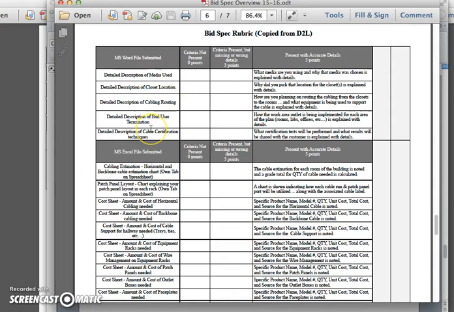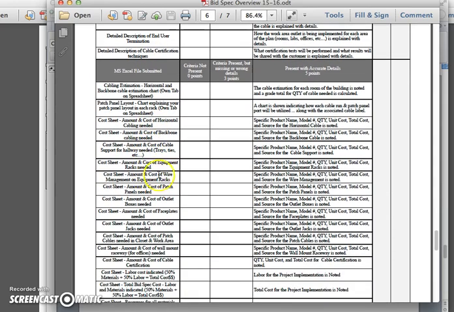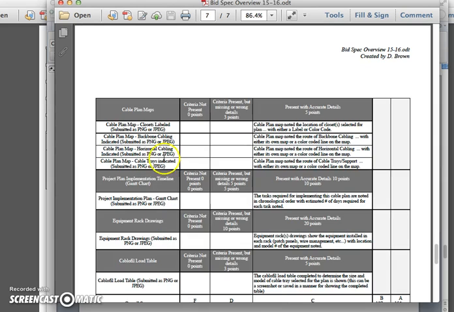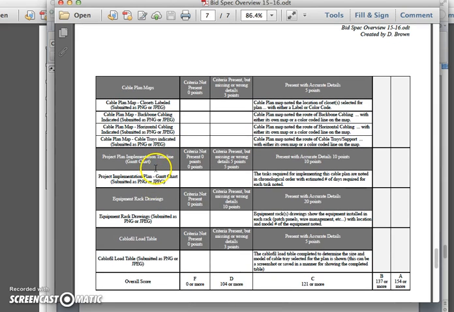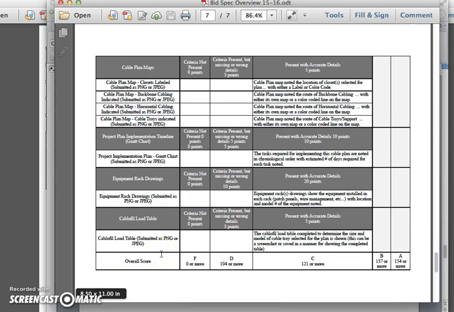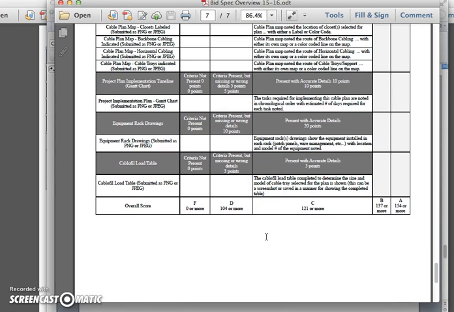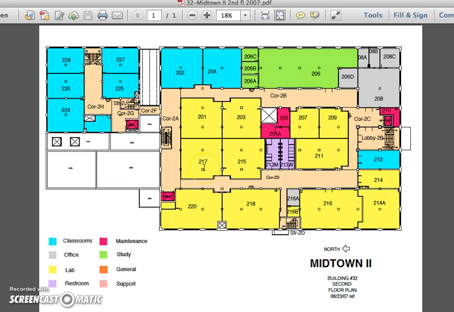These are my descriptions I need. Here's the stuff I should have on my spreadsheet. And then here's my maps, here's my timeline, here's my equipment rack drawing, here's my load table. So it looks like a lot. It's just broken down so you know that you have all the pieces. But there's a copy of the grade sheet of the rubric for your bid spec. And again, we're doing it for this building here, the Midtown 2 building. So there's a quick overview of the bid spec, what it looks like when it's completed, but also how we're going to do it and some tips on how we're going to do that.